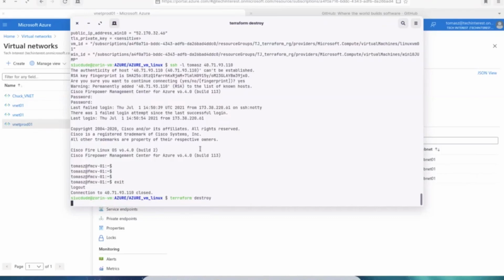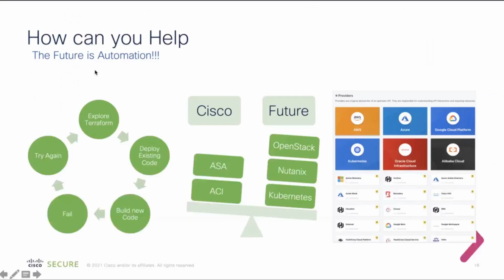So while that's running, how can you help? The future is automation, right? Explore Terraform, install it, start learning it. I'm no expert. I have been using it before, and I'm happy to get back into it. I thought in 2014, 15, this was the future. It's a little delayed, but I'm happy I'm back in it.